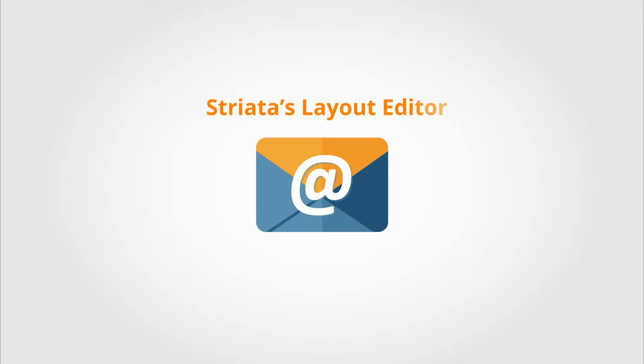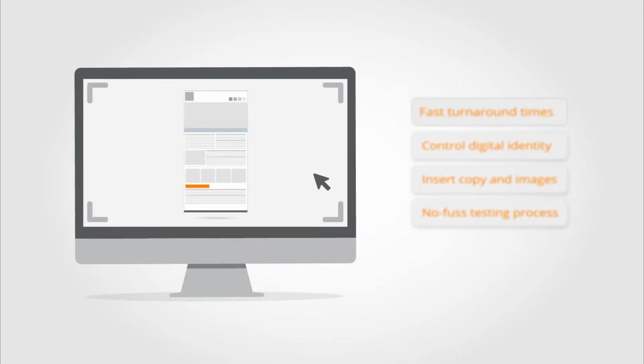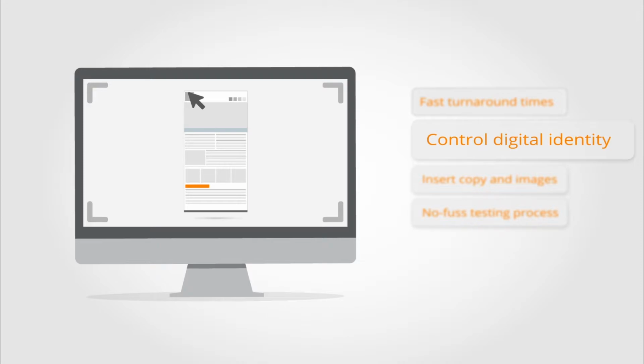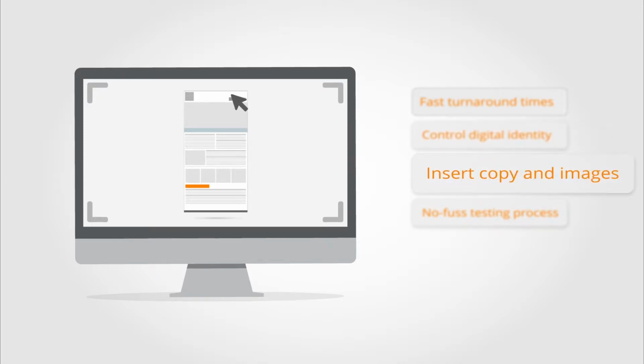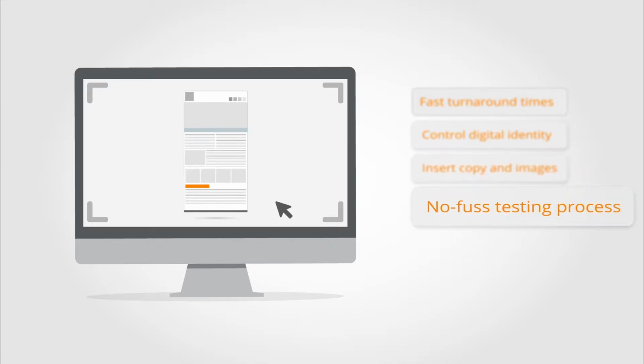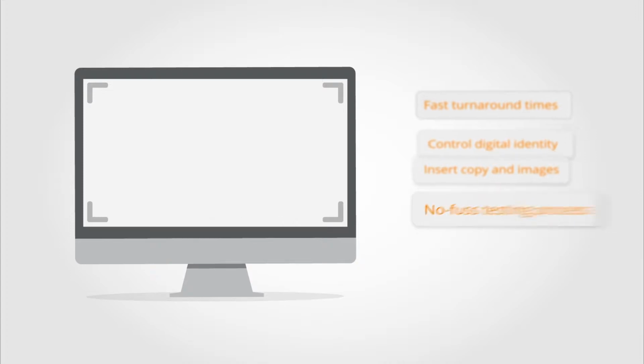Striata's layout editor makes creating awesome email templates quick and easy. To succeed in today's digital environment, you need to be nimble and quick to market. You need fast turnaround times on email campaigns, control over your digital identity, quick and easy ways to insert copy and images, and a no-fuss testing process. We can help you achieve all of this.